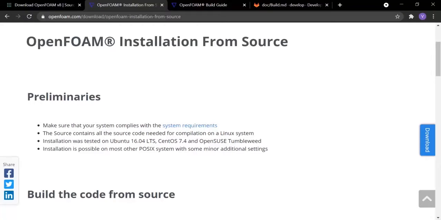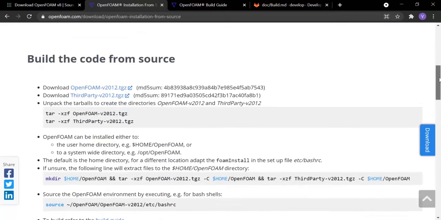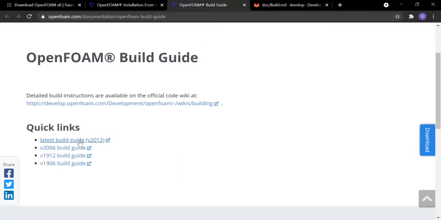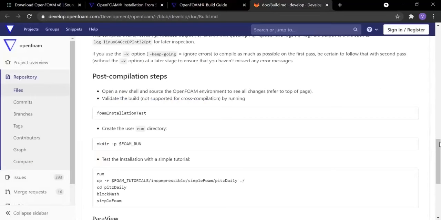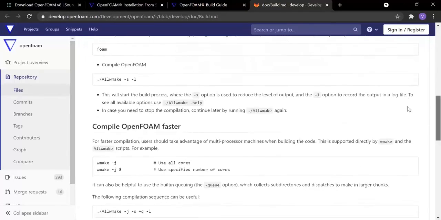If you type OpenFOAM installation from source in a search engine, you'll get this link. And then they have given instructions on how to download. You have to download this tgz file, the gzip file, and then there is a build guide here. You click on the latest guide, and it will direct you to this one. In this link they have mentioned how to build from source.